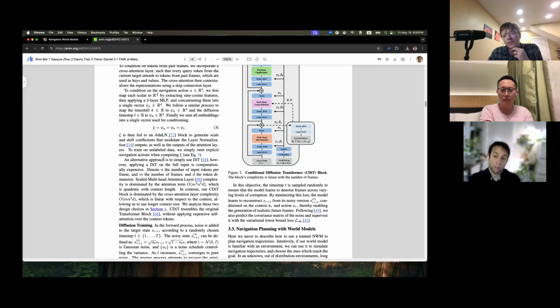But you might want to try it. One disadvantage of this, for example, is that we only condition on the last action. If you want to condition on hundreds of actions, then you might need to do something like extra tokens.